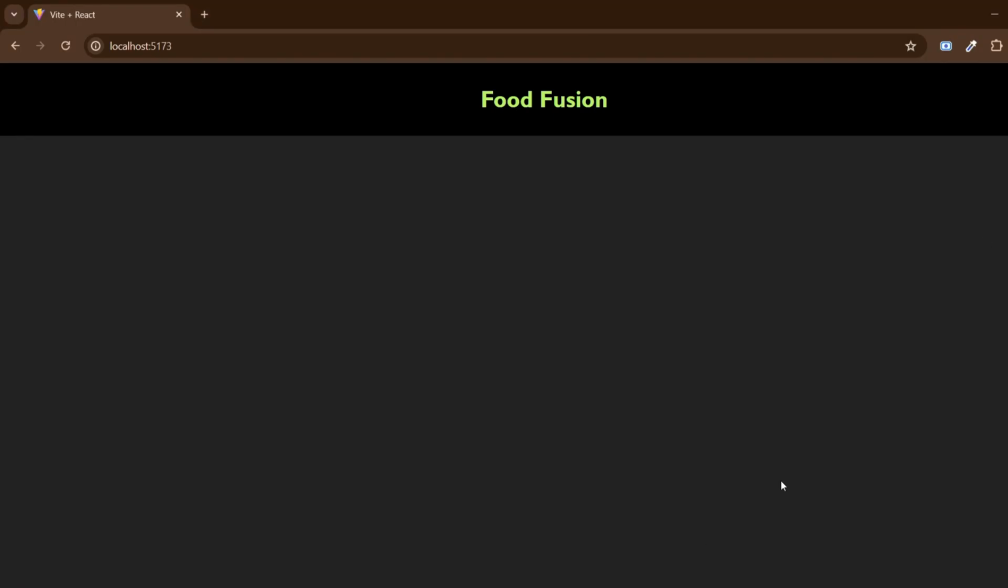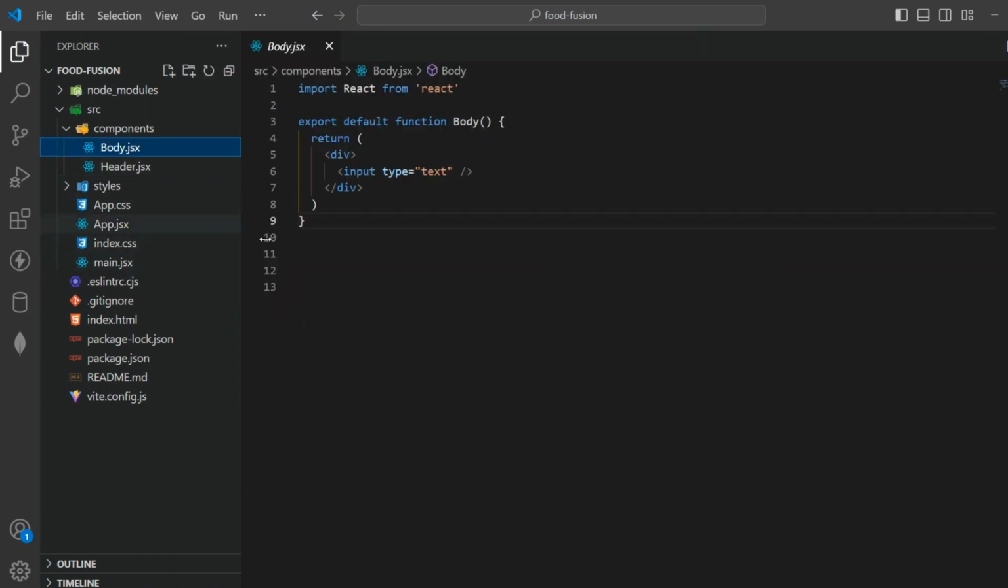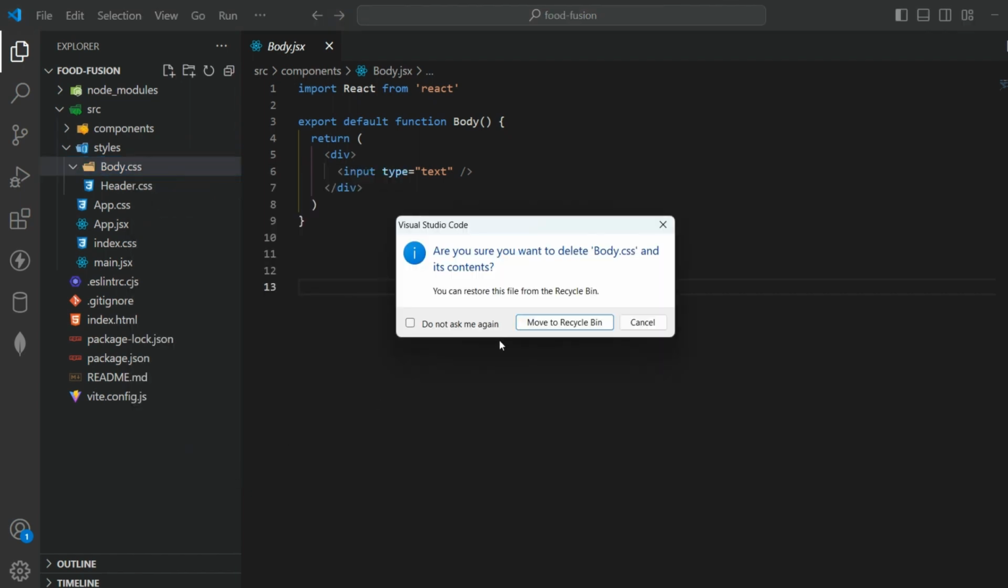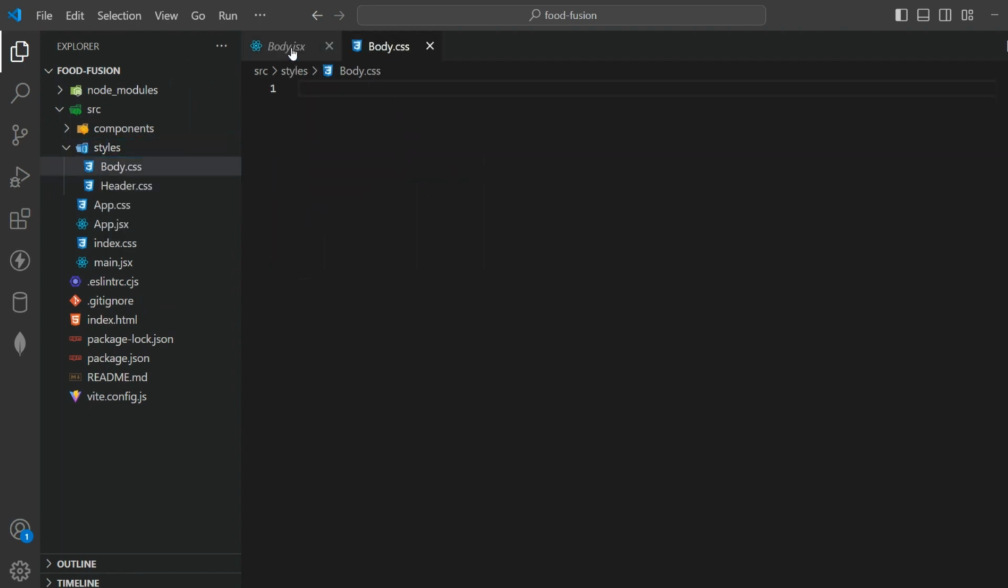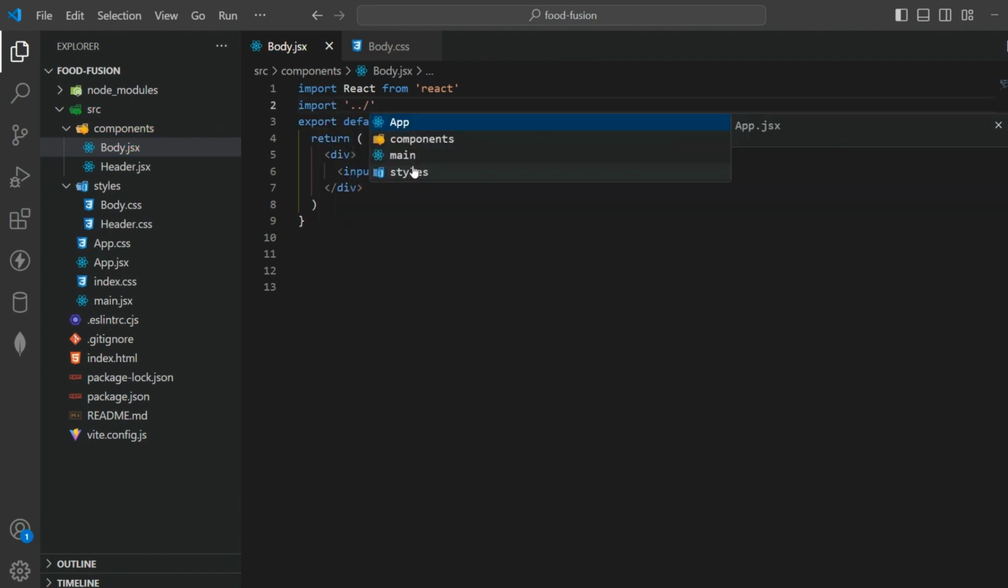So now if you see the output, you are not able to see that input. So let me close all files and open this body component. Let's add a CSS file for this component. So inside our styles folder, I'm going to create a CSS file with name body.css. Sorry, this should not be a folder, it should be a file. Inside this, I'm going to create a CSS file with name body.css. Now let's link this body.css to our body component by using import and then styles and then body.css.